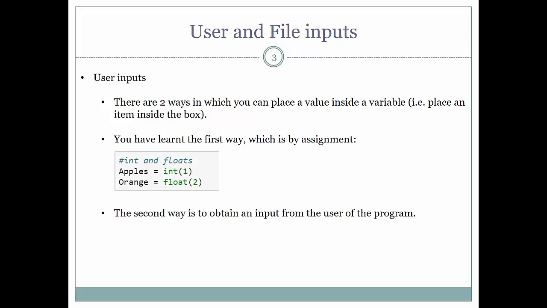So there are basically two ways that you can place a value inside a variable. The first way you have already learned, which is by assignment. So we can actually assign the value of 1 to the variable apple and the value of 2 to the variable orange.